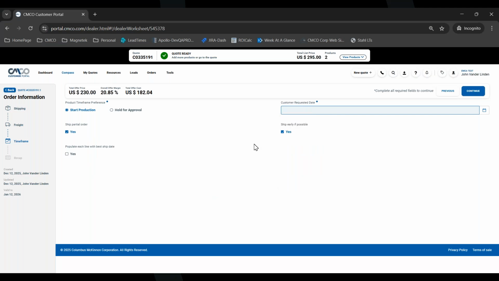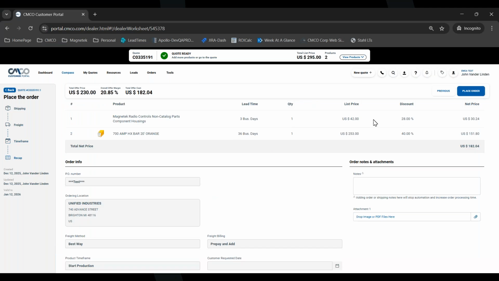However, if I instead click on ship partial and ship early if possible, and click on populate each line with the best ship date, now I'm going to get the first line item in 3 business days and the second one in 36 business days. So it's a significant savings that you can have for yourself if you go back in and click on that button. Good question, though.